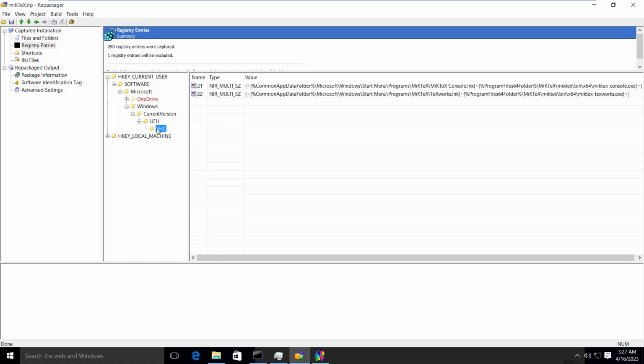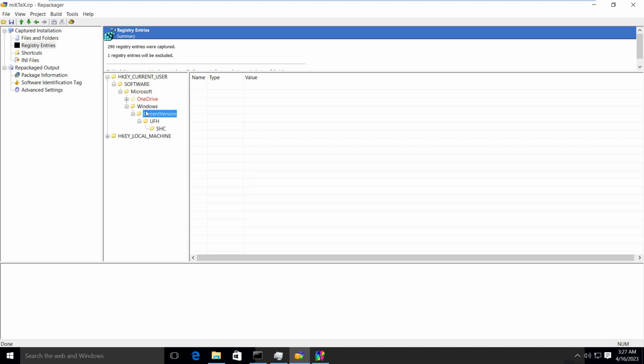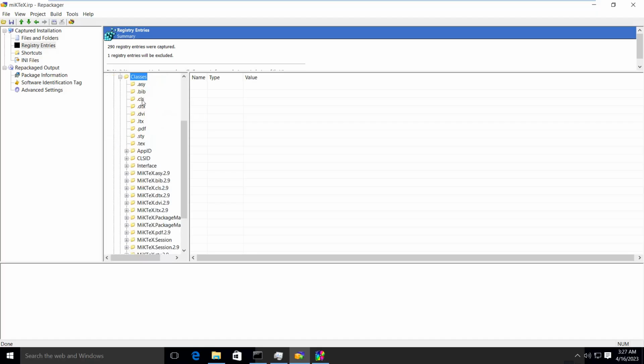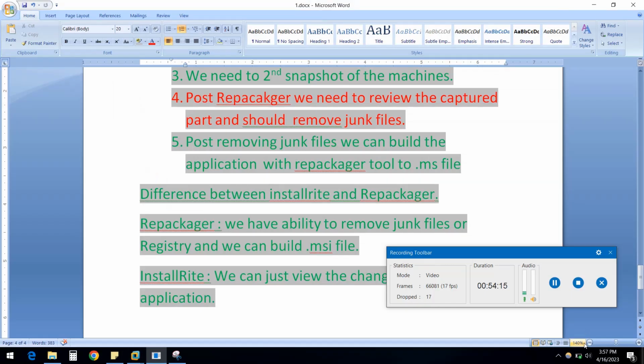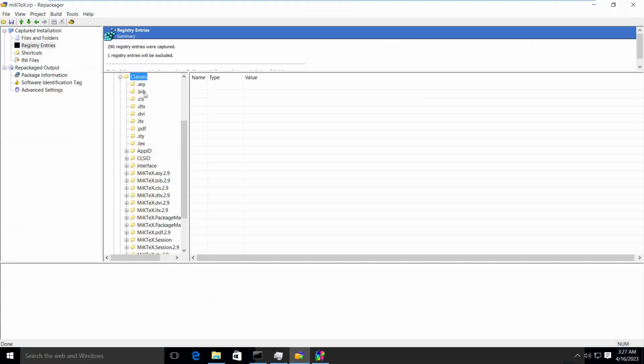If you have observed here, you can see Mitex. So we did not exclude it, we excluded OneDrive. The path will be Microsoft Windows current version UFC. So let me come to classes. Under classes, if you have observed, there are many files. Let me see again. Battery 60%. Let me quickly finish it.